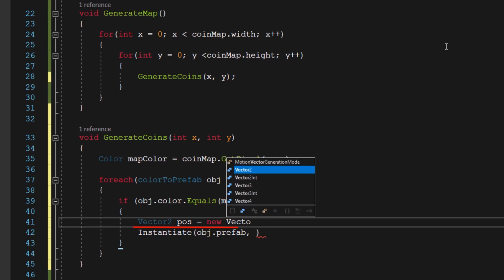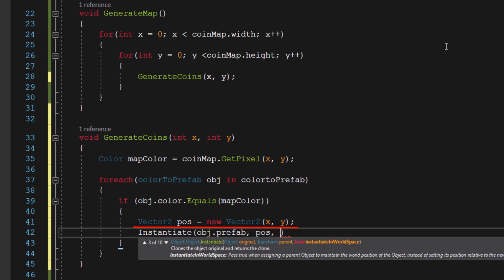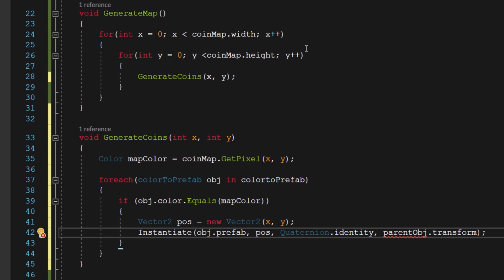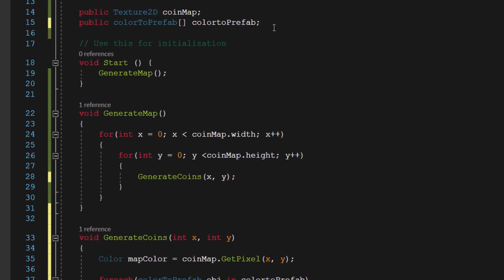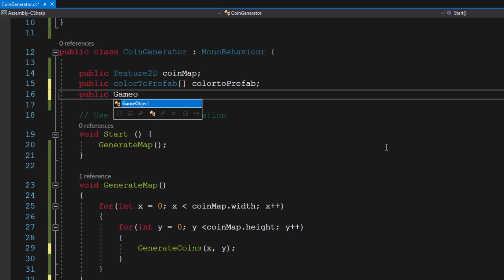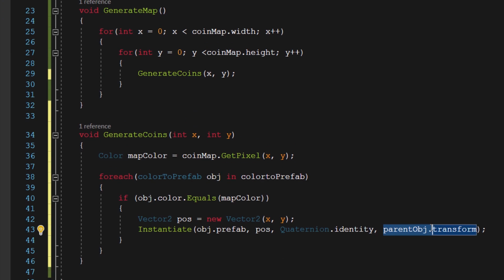So I'm going to create a new Vector2 variable to store the value of x and y, and we're going to use this in our Instantiate statement, and we don't need any rotation for it. And I'm going to parent it to a new game object called parentObj, and come up here to declare a new variable by the name of parentObj. So all the coins are going to be children of parentObj.